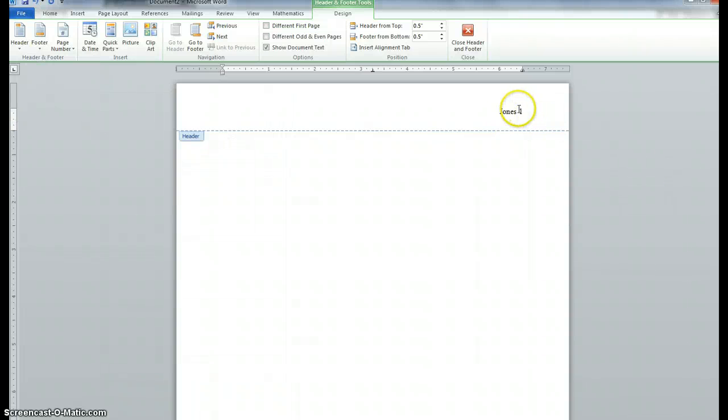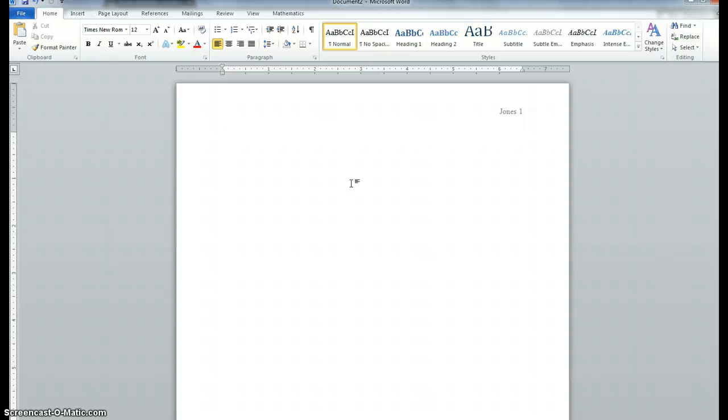Now, the reason you want to insert that way instead of just typing a number is so that when you get to page 2, it'll actually advance to page 2 without you having to worry about changing the font. There's 2 ways out of this screen and back into the body of our paper. One is to close the header and footer, or you can simply double click in the body and it'll let you out.